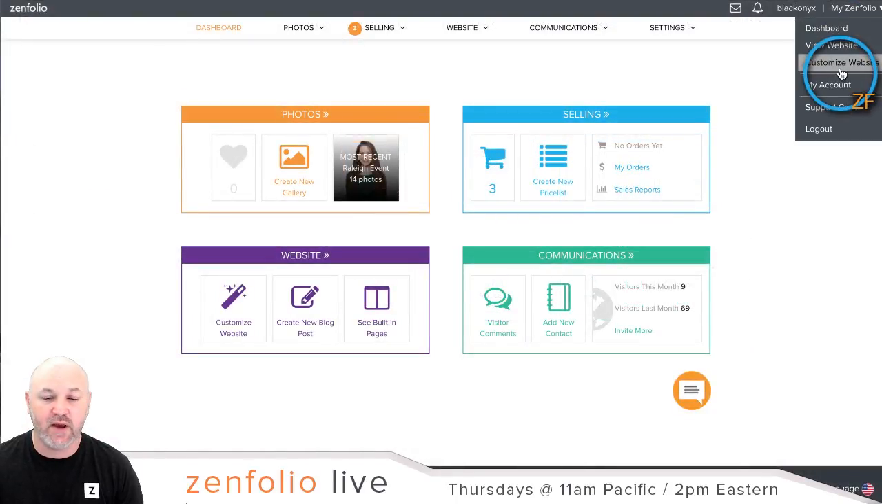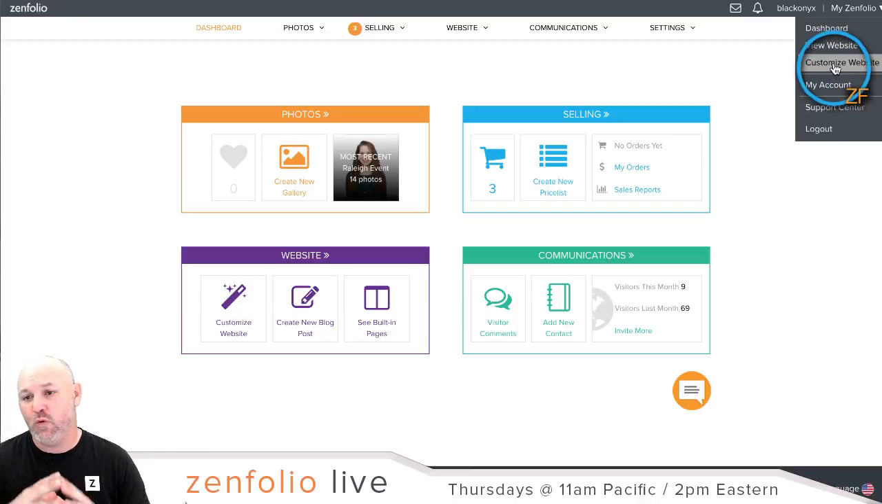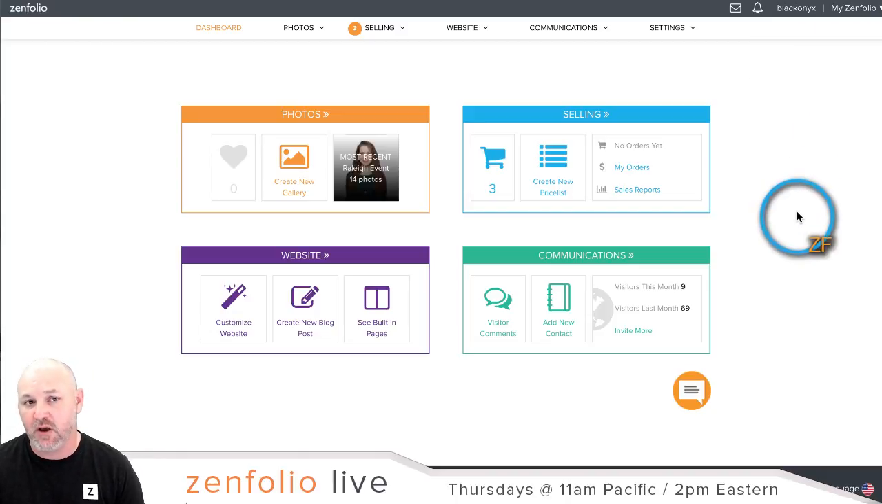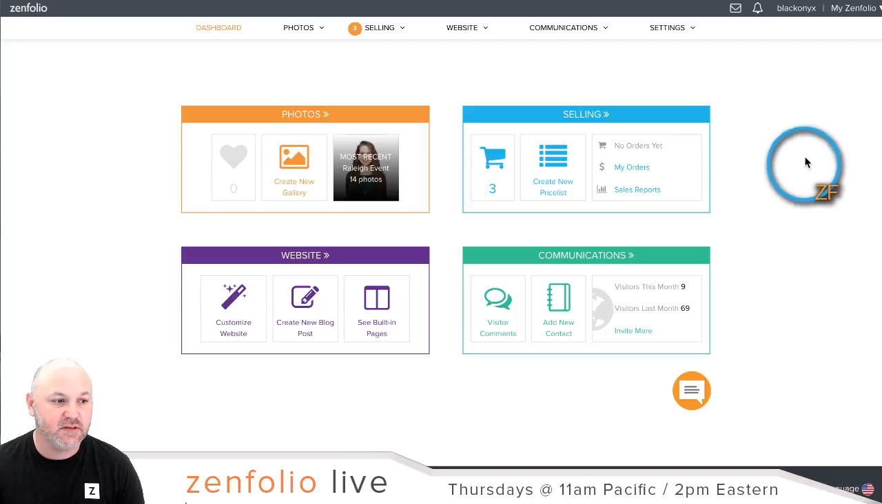I'm just going to hover over my Zenfolio and click Customize Website. And the first thing that you want to find out is what site menu you are using on your website. So let me get to Customize View.